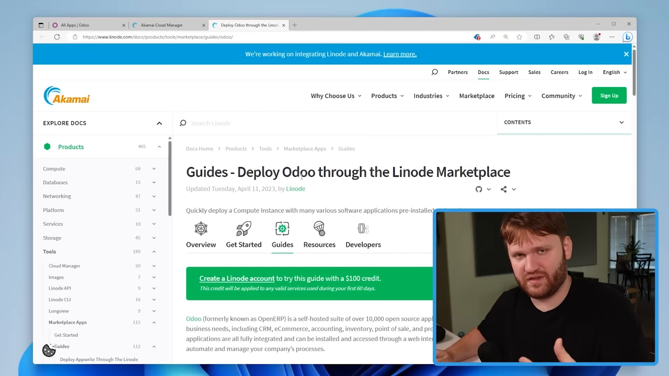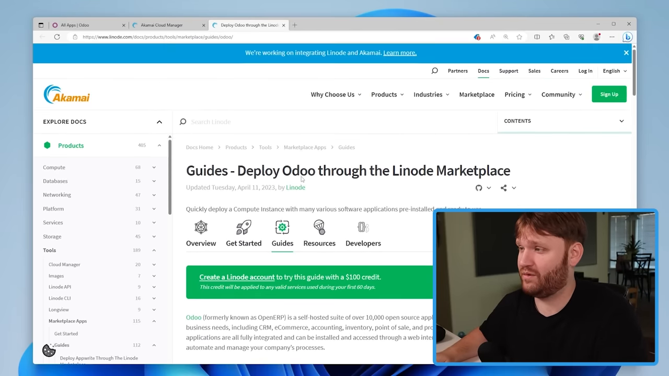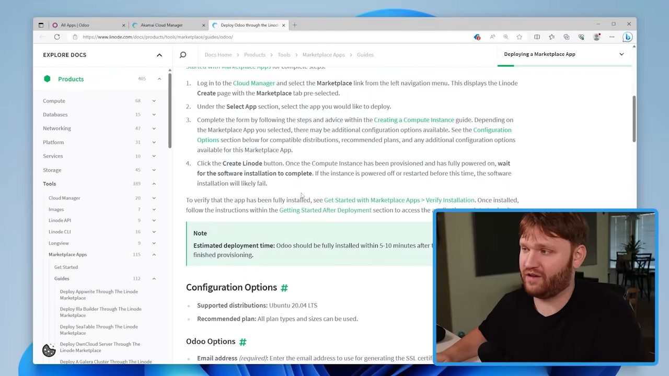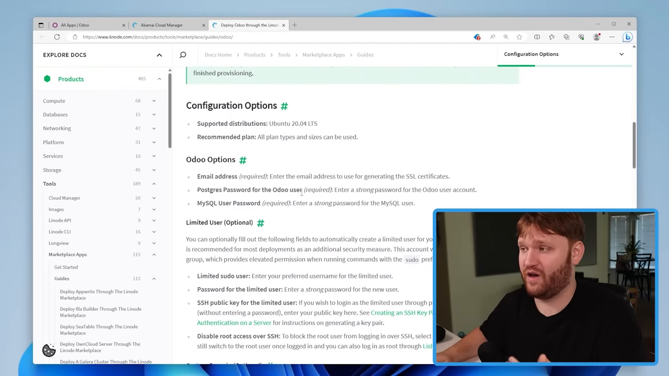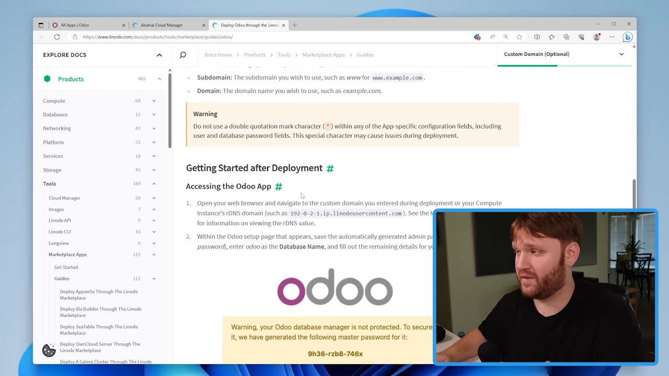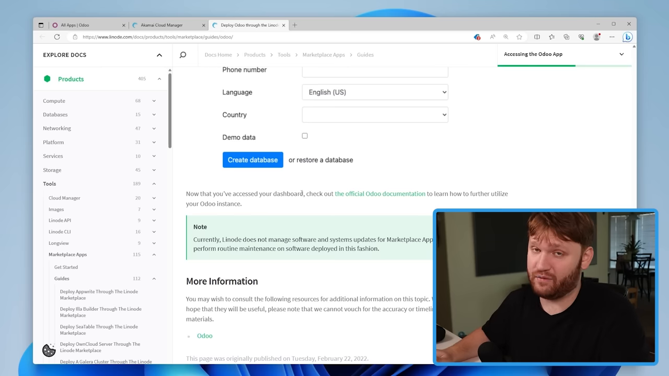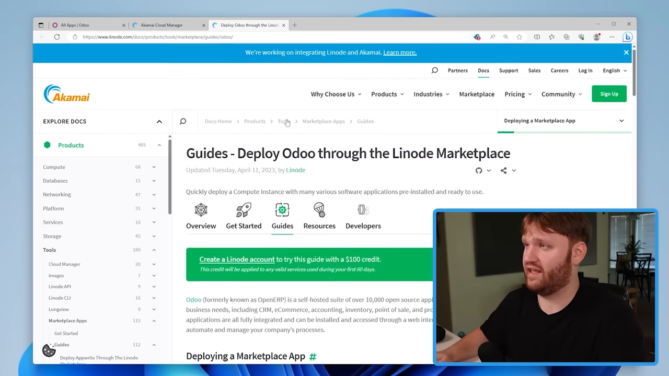Now, most of these marketplace applications here on Akamai have their very own guides associated with them, which cover all the different configuration variables and options that you're going to have. So I do recommend following along with this, as it will go into more detail on some of the things that I will be covering. So with that, let's go ahead and get started.